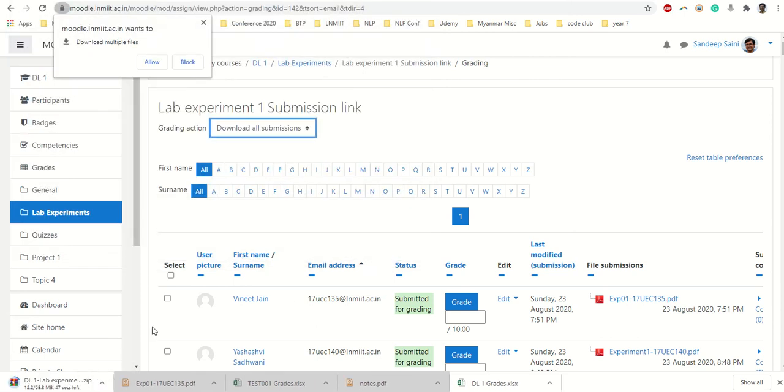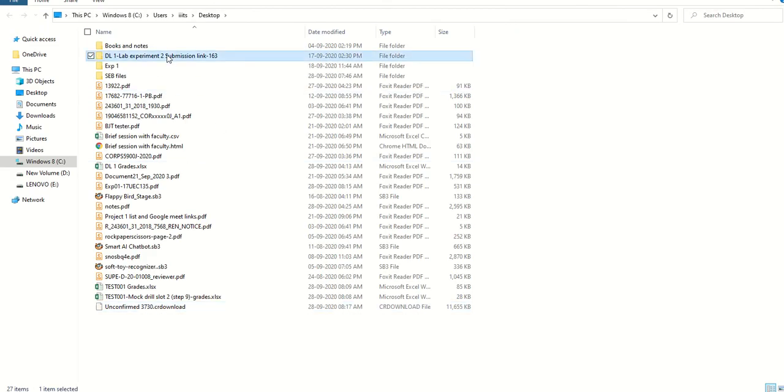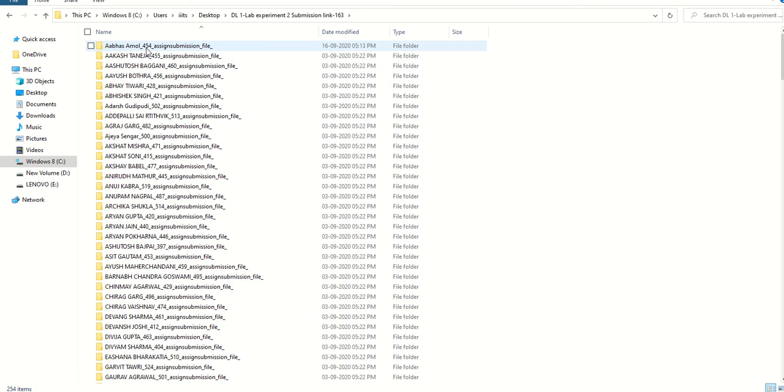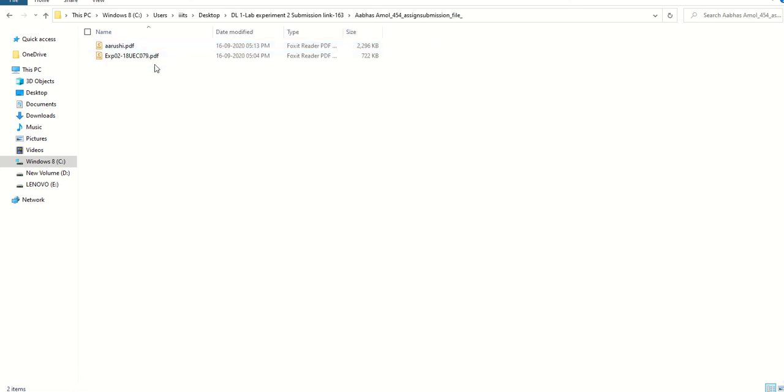The size will depend definitely on the total number of PDFs that the students have uploaded, and once you get that zip file, you can extract the content and it will show you one folder for each student, and all the files submitted by that student, they will come in this folder. So you can also do that, and that will also give you a digital record of all the answer sheets.